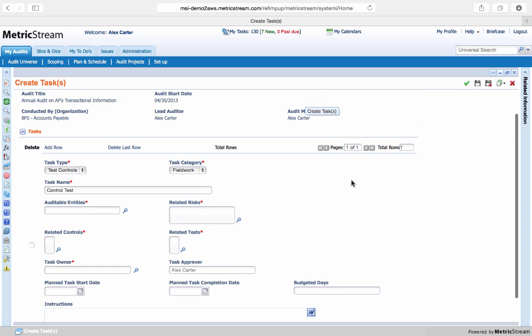I can go along and create multiple tasks here, and they would be sent out to the auditors, and those auditors would likely receive an email notification. That email notification would inform them that a task has been assigned to them, but it would also appear within their dashboard, and we'll see that dashboard in a moment.